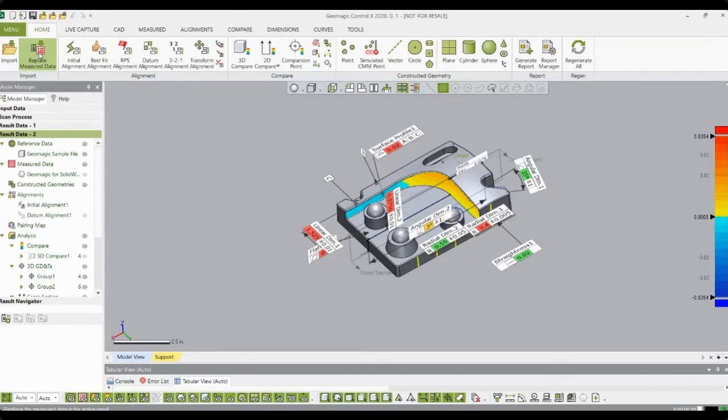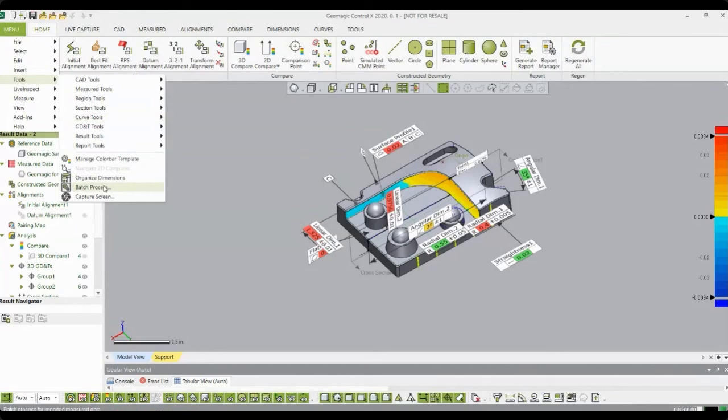So what's great with Geomagic Control X, out of the box, they give you a tool for that. So no macros you have to write or anything like that. It's under menu, tools, batch process.